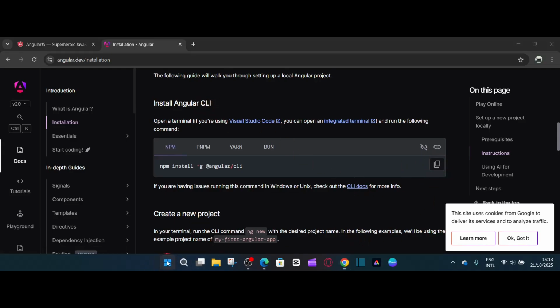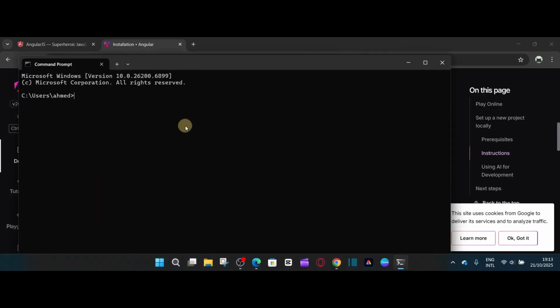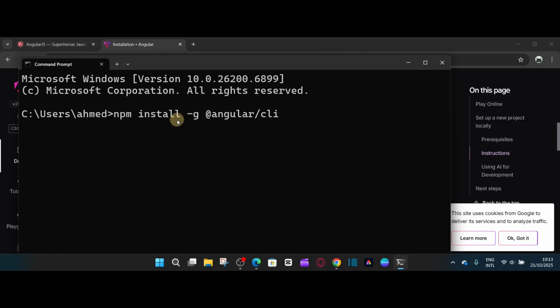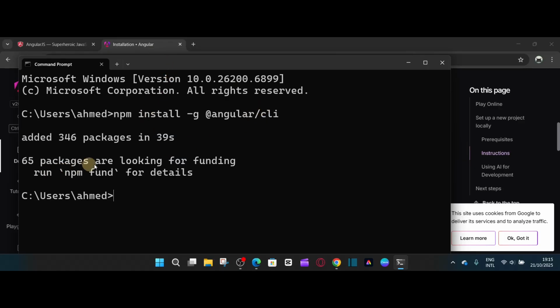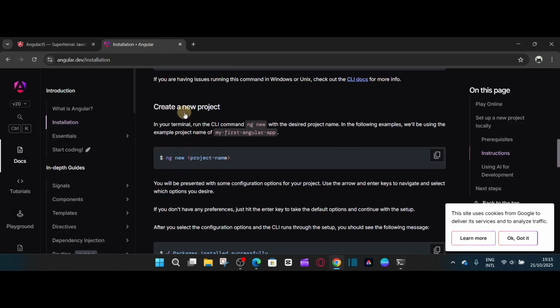Open the command prompt, CMD. Open it. Right click on it and it will paste. Hit enter. So guys, here you can see it's done. Right now let's scroll a little bit down and here you can see create a new project. So to create a new project, you have to write ng, okay, then new, then our project name.